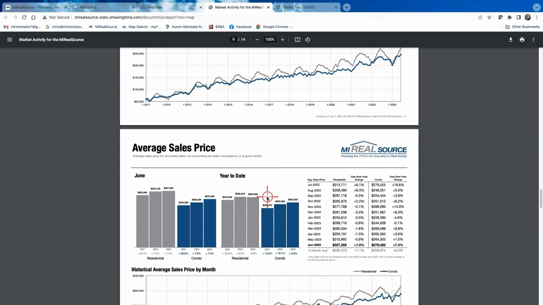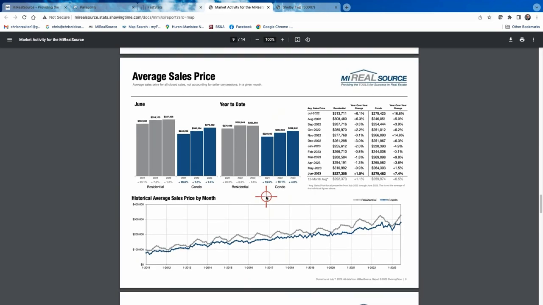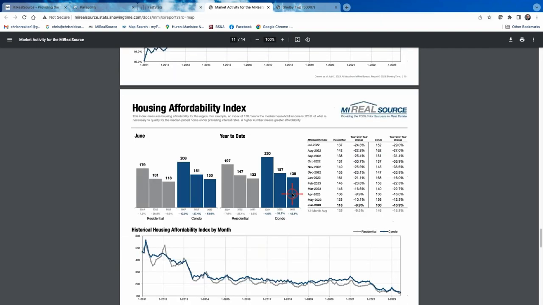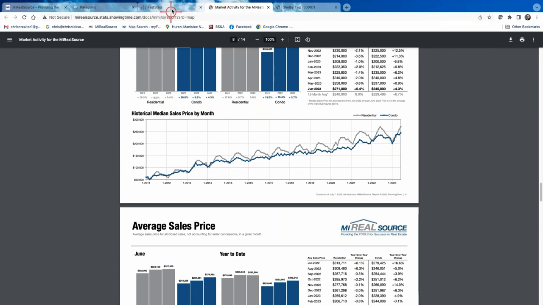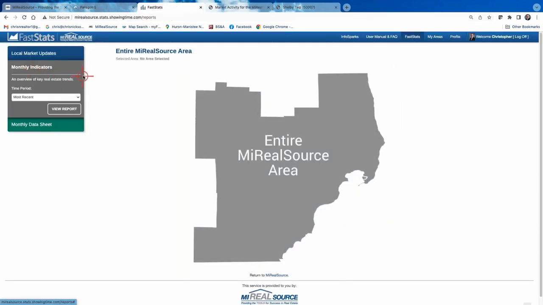I've taken some of these individual pages and included them in my CMAs or other marketing tools when I wanted to, depending on the client. If you have a particular client that really likes this information, and you're coaxing them to get them to the point where they're either ready to list or ready to start buying, and you know that they are more into numbers, you can send them this report to read as well. It's a pretty good report, gives them a lot of information. That is the monthly indicator. Again, covers the entire My Real Source area.